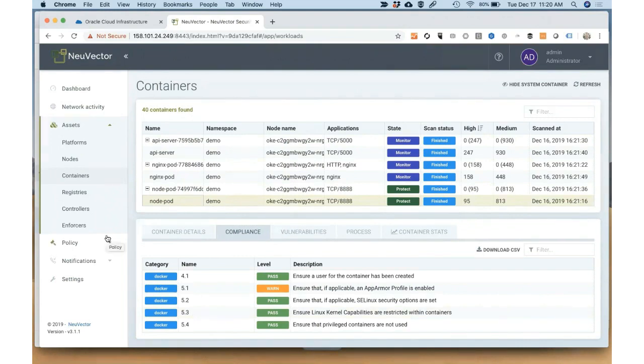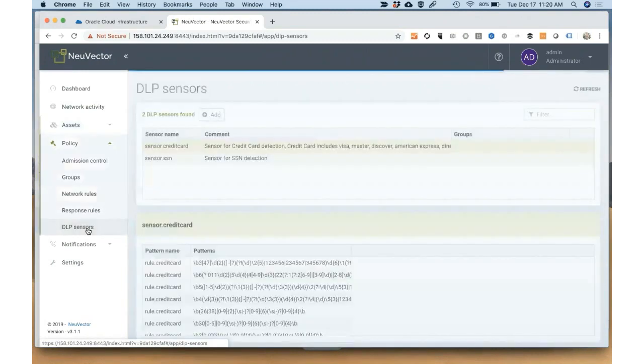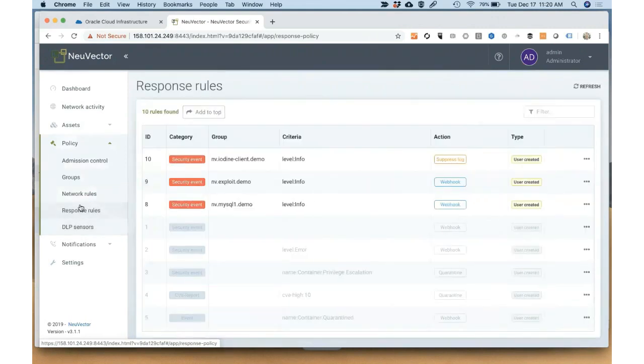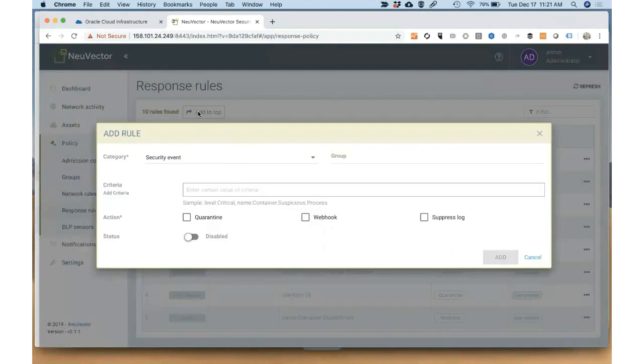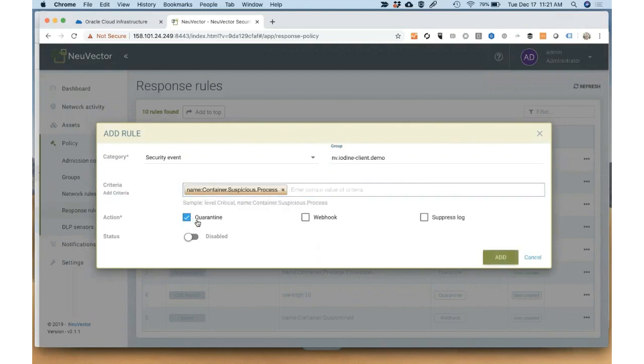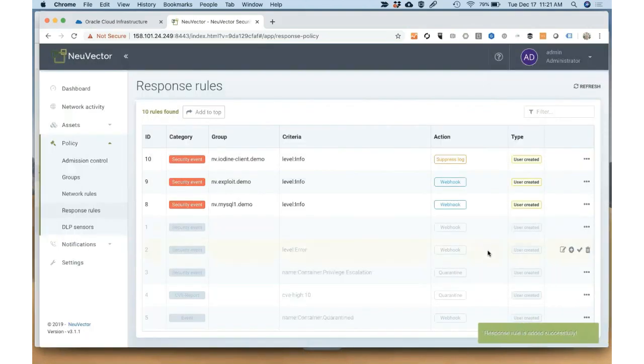A couple other things which I'll just talk to are we can apply DLP sensors to every connection. We can look for credit card data, social security numbers, or you can add your own regular expression pattern matching, and we'll look into the network payload for that sensitive data. And we can even block those connections. You can also create higher level response rules that do things like automatically quarantine a container. So if I want to say in one of my pods that there's a container suspicious process, I want to automatically quarantine that container.